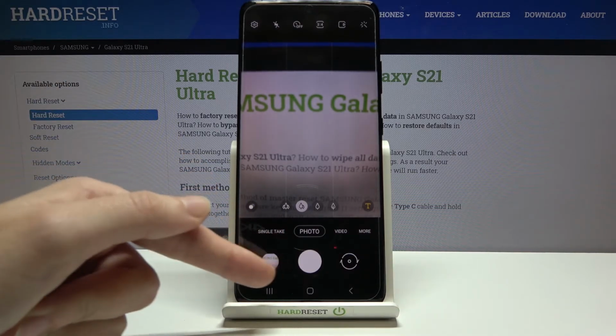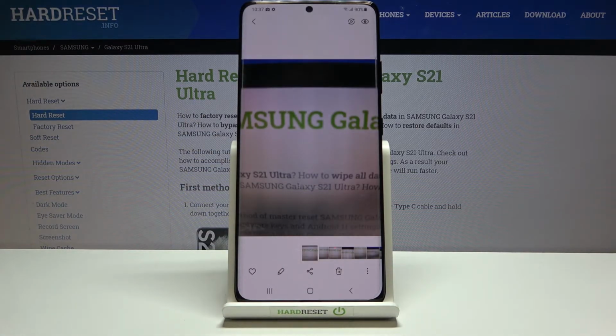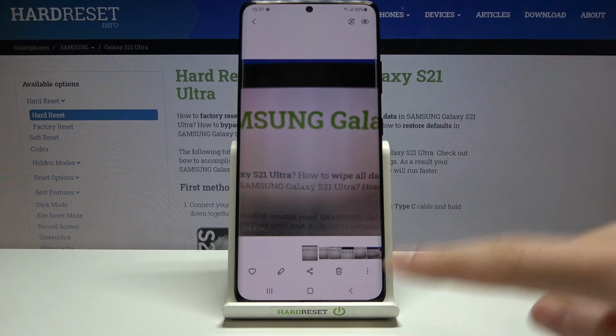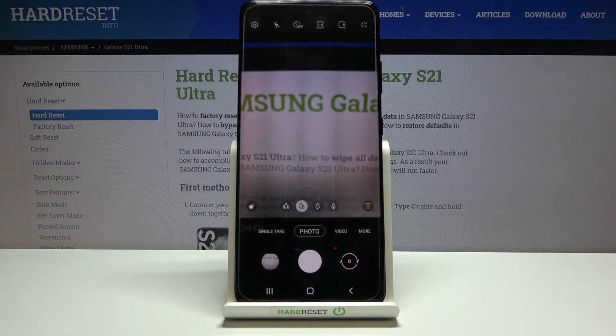Also remember that these lines are not visible in the real picture, so when I take a photo and when I go here to the left to the gallery, we can't see the grid lines in the real picture, so they are only to help us take better photos.